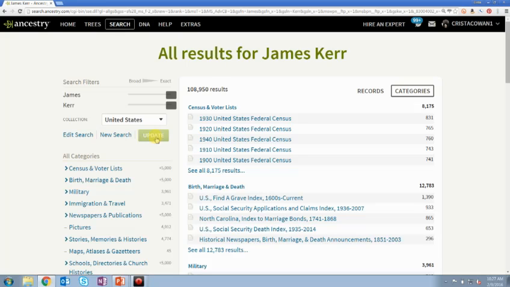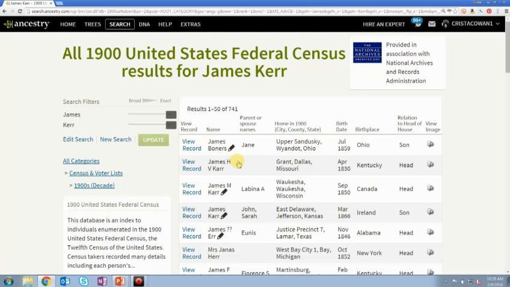I might play around with different spellings of the name. I might not mark it exact and let Ancestry return information to me. I might play around with adding and subtracting information from this global search form. Or I might just want to see, for example, how many men named James Kerr were living during the 1900 census. That's a really important research step, because it starts to help me understand what kinds of information I'm dealing with, and how common or uncommon a particular name I'm researching might be.